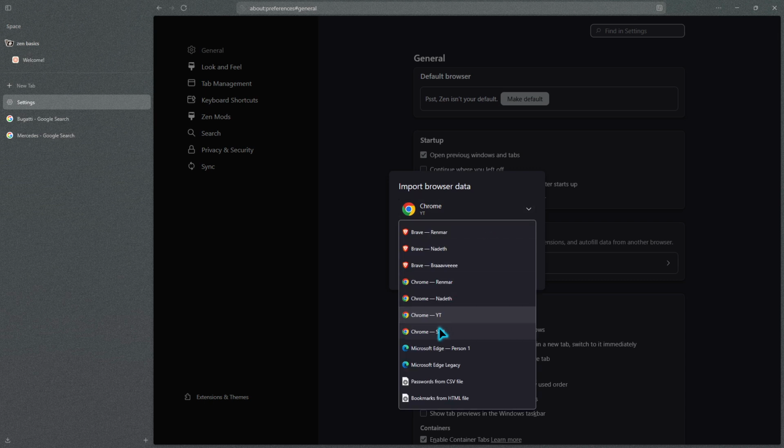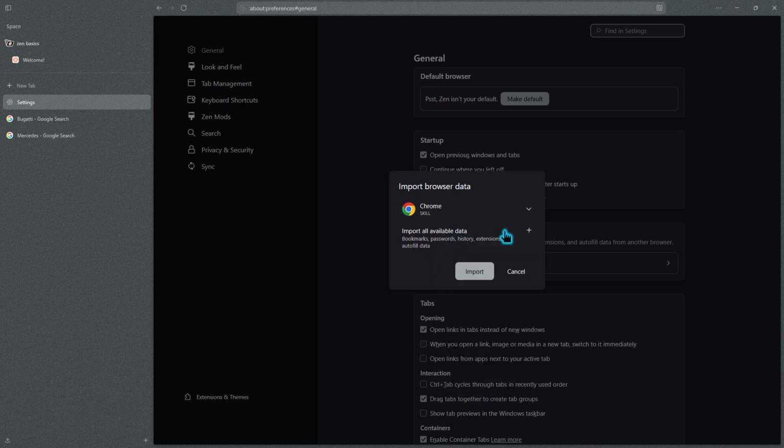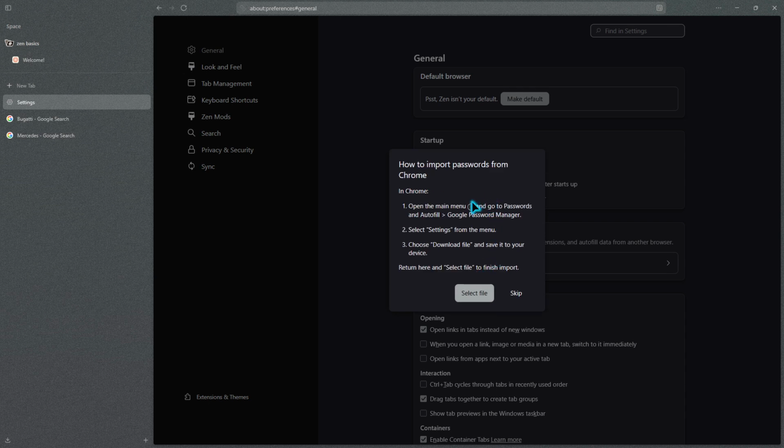You'll now be prompted to choose where your data should come from. Select the browser you've been using as your source. Depending on what Zen detects, you may also see a breakdown of what can be brought over. Things like bookmarks, history, saved passwords, and possibly cookies or open tabs. If those options appear, Zen will handle them as part of the import in one go. When you're ready, click Import.